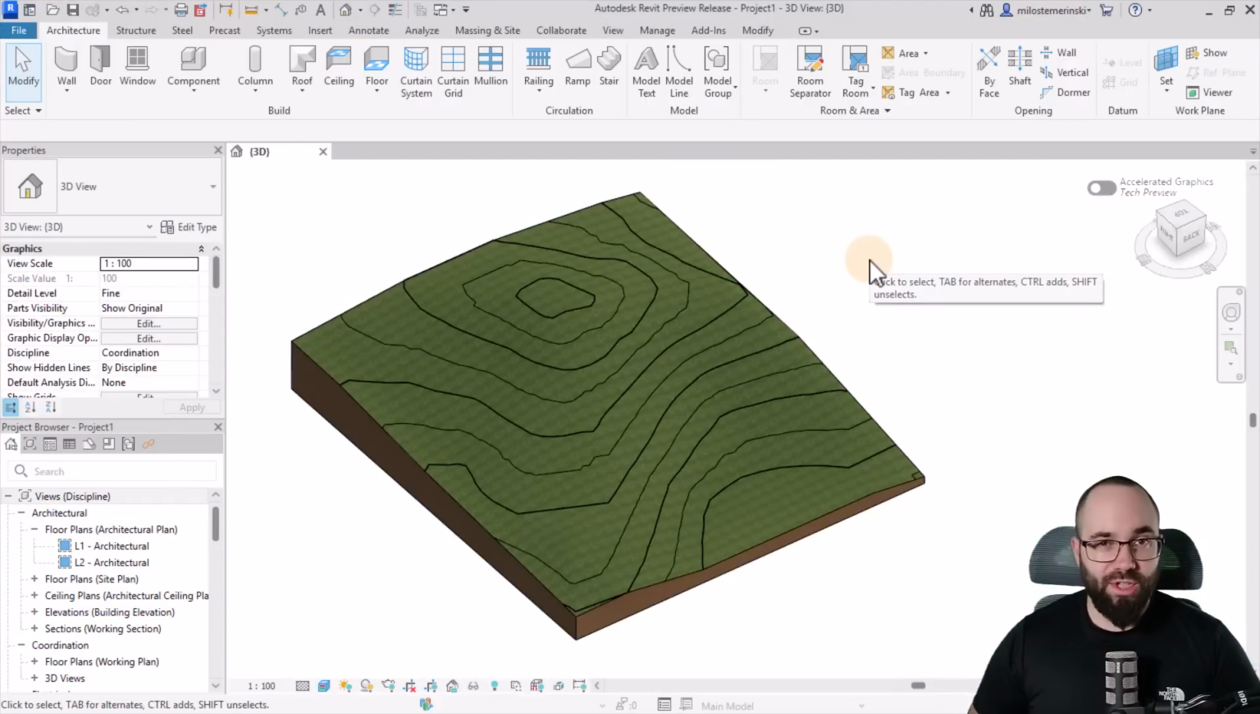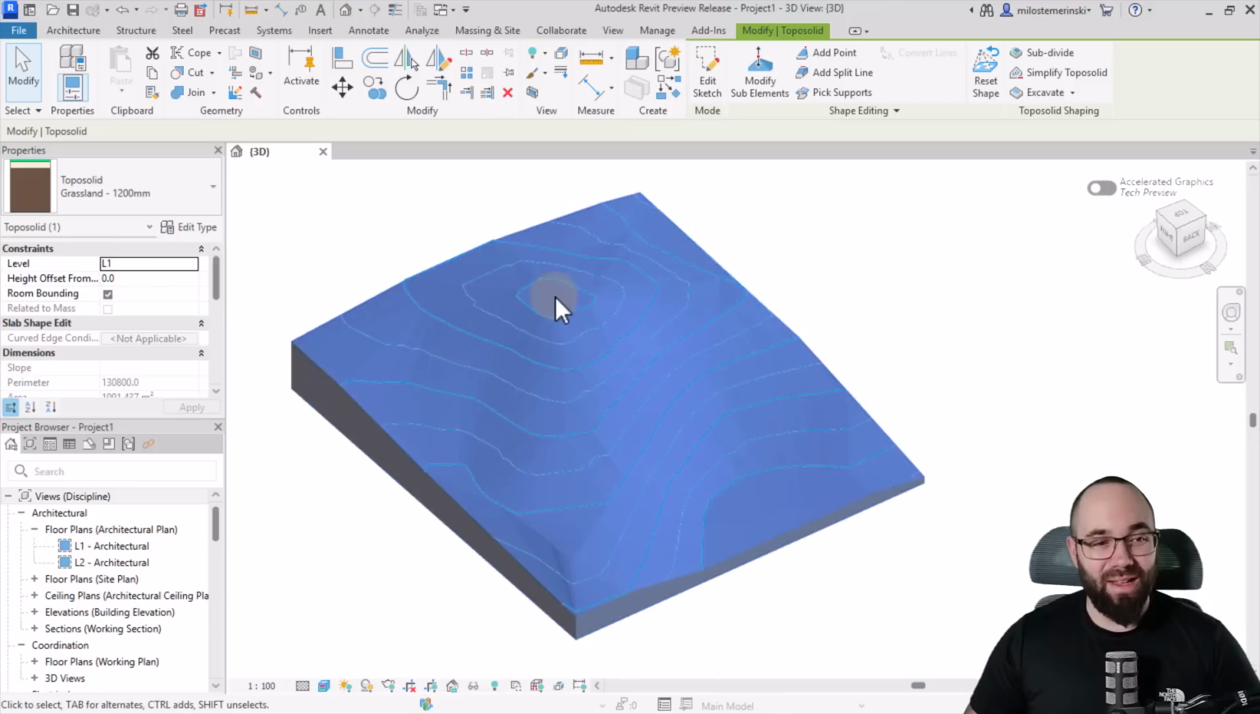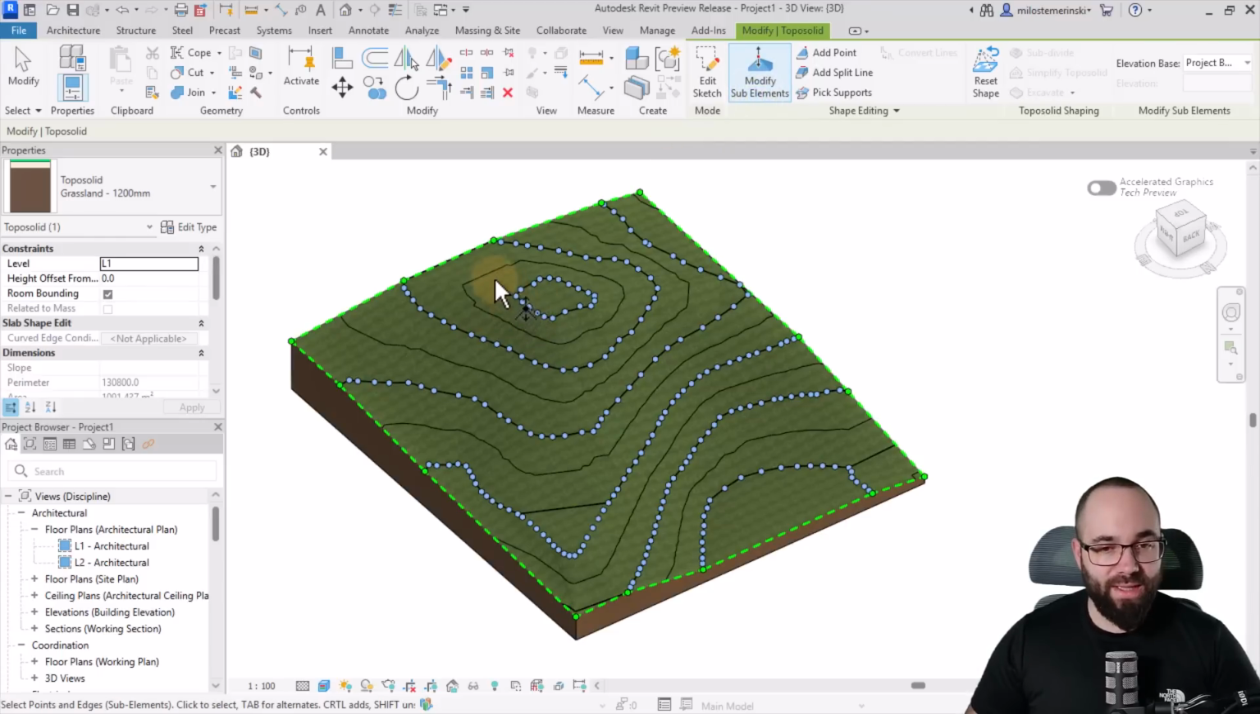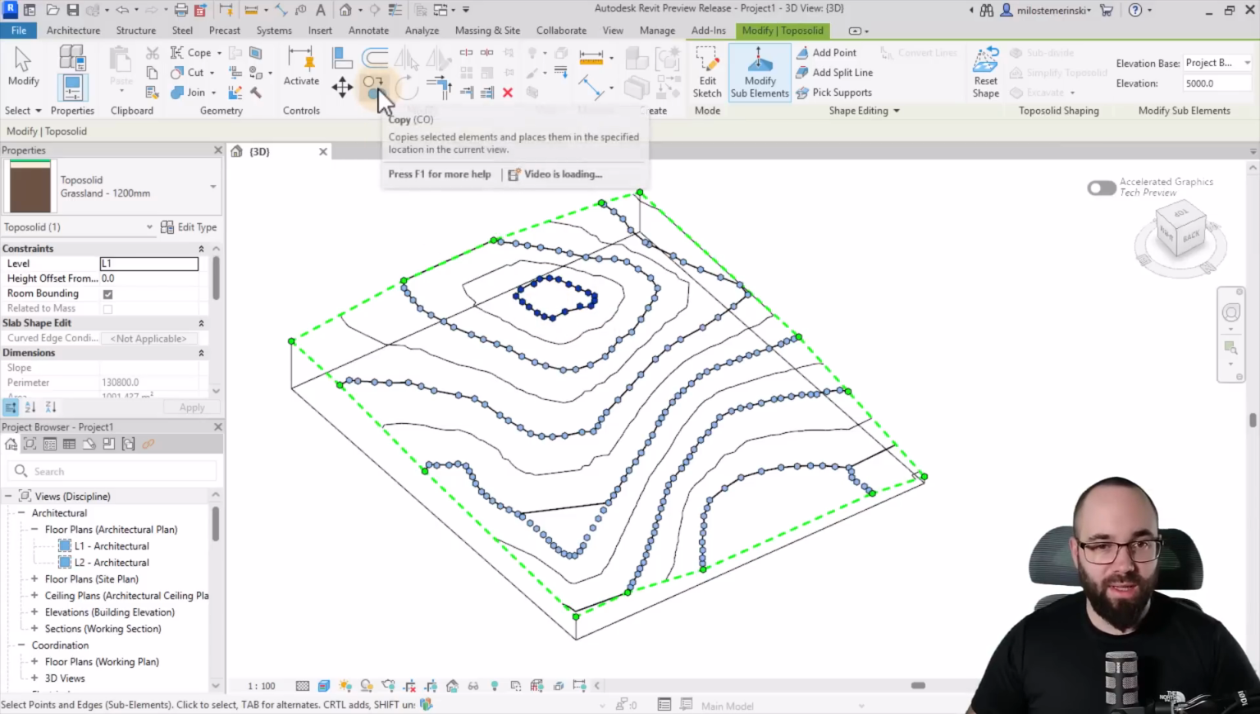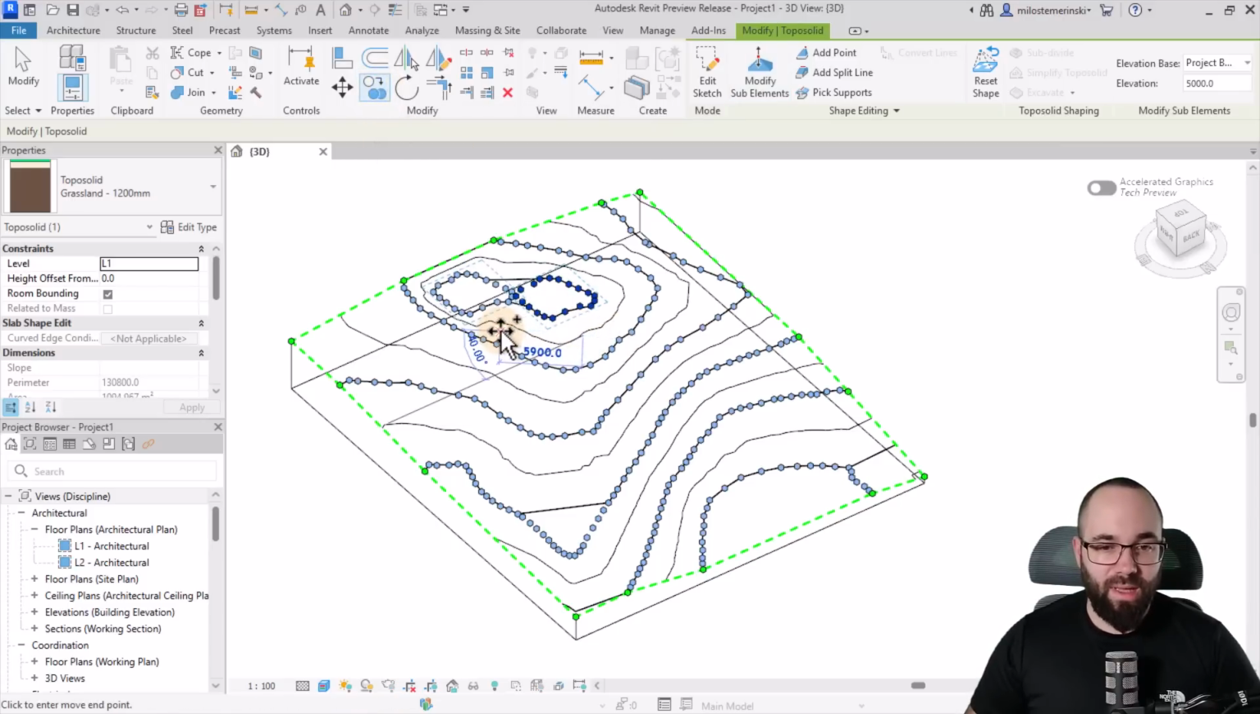Moving on to Toposolids, we have a lot of nice improvements. One of them is something that I've been asking for since we got Toposolids, and that's the ability to copy points. So now what we can do is we can select points on a Toposolid, we can go to copy, and then we can copy them.